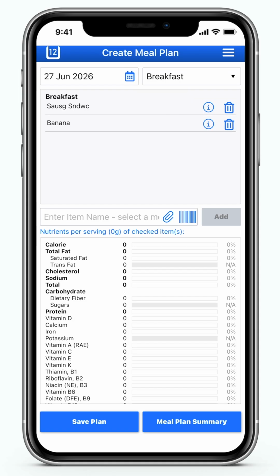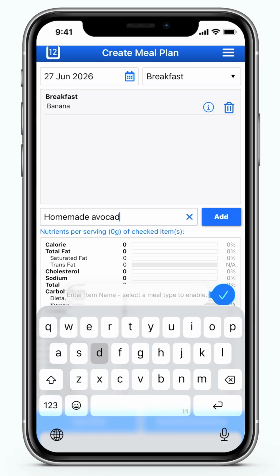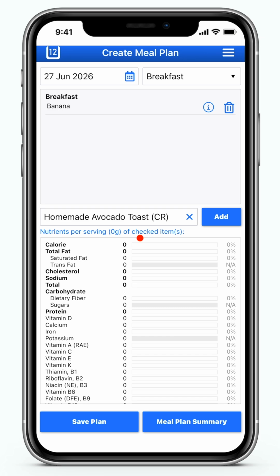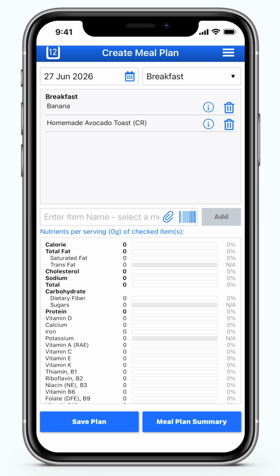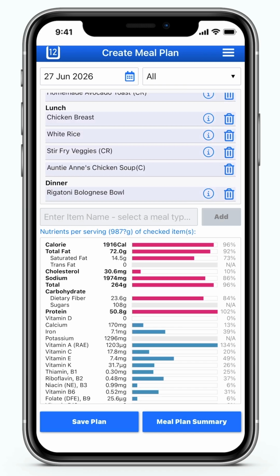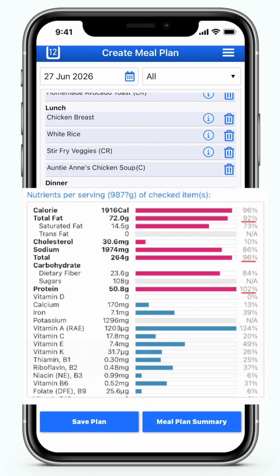Change the meal to breakfast, then delete the sausage sandwich. I have a homemade avocado toast recipe, so I'll use that instead. It's healthier and allergen-free for me. Done. Let's see how the nutrient values look now. Select all items in the display area. Looks like all major nutrients are around 100% of USDA recommended daily intake.